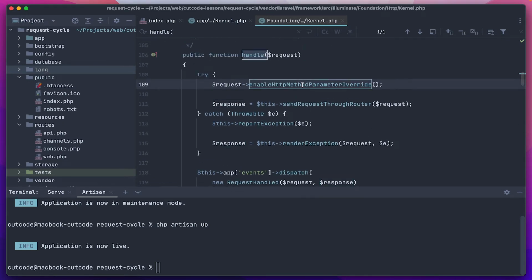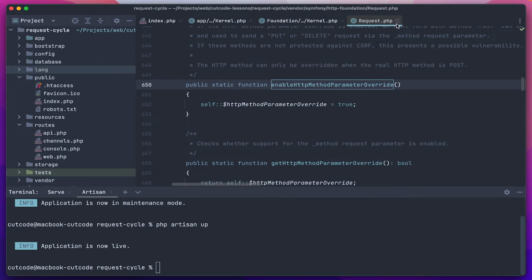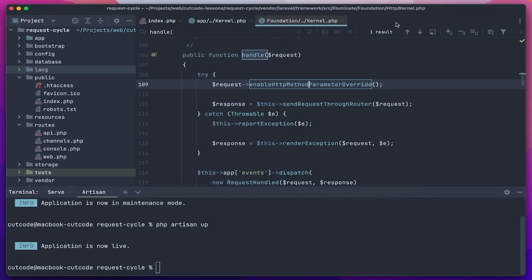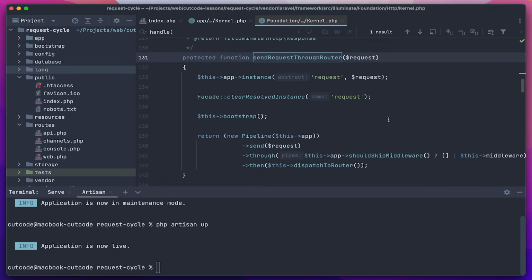Here we once again add the ability, that is, we switch the flag to add support in Laravel for forms, not only GET and POST, but also, using a special directive, passing a parameter and enabling PUT, DELETE mode and so on. And then we move on to this method.